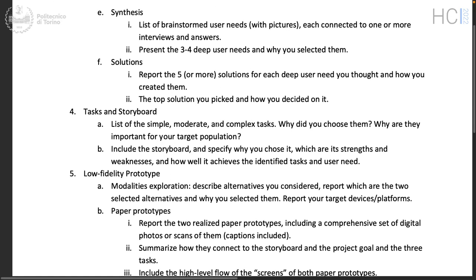Then task and storyboard: the list of the simple, moderate, and complex tasks, and why you chose them, and why they're important for the target population, and include the storyboard. Include means put the storyboard in the document. Put the picture of the storyboard in the document. Do not add the link to the GitHub page or the GitHub folder where the storyboard is, but put it inside the document. So every time you see include, it means embed, add it inside of the document.